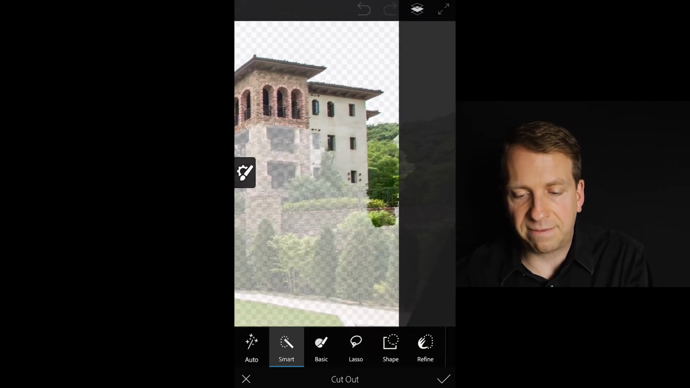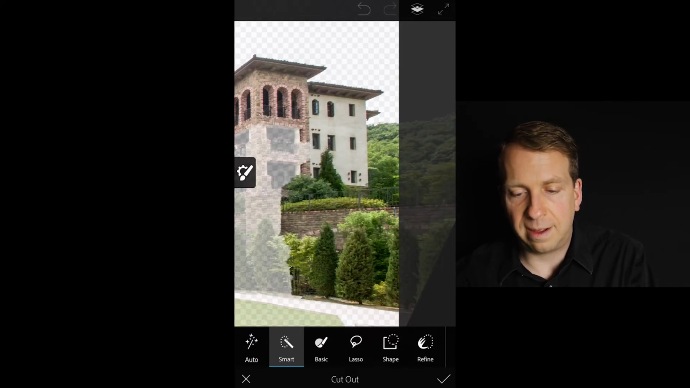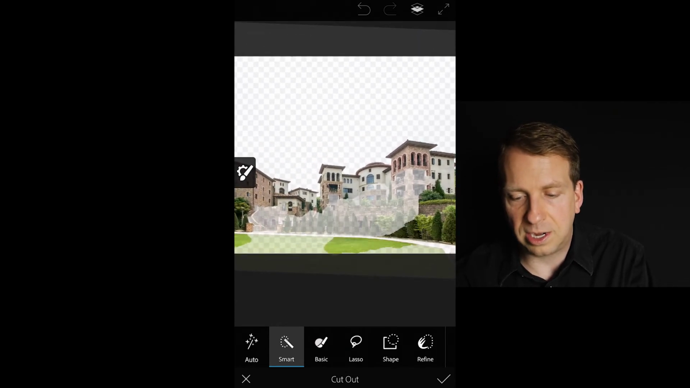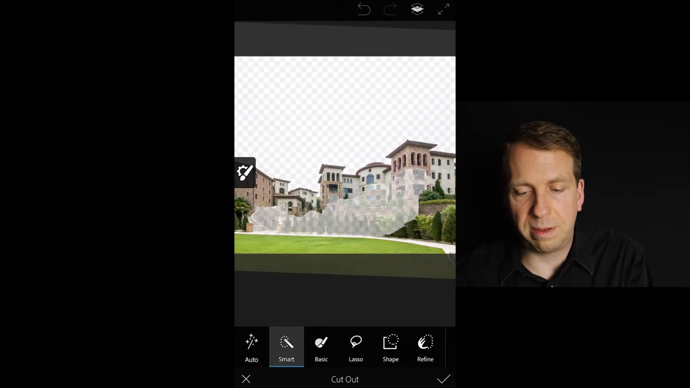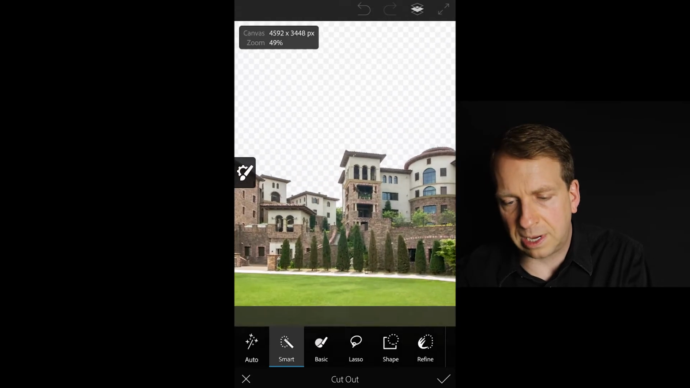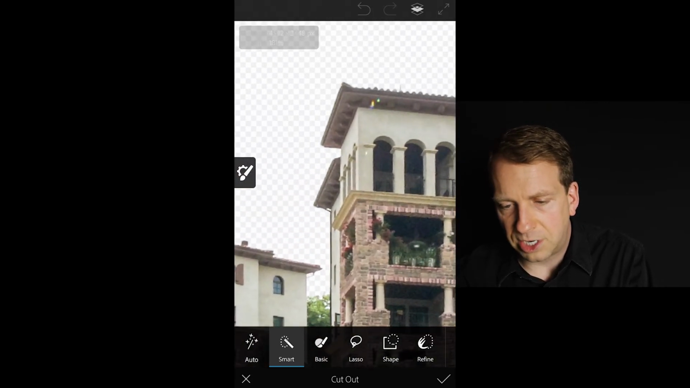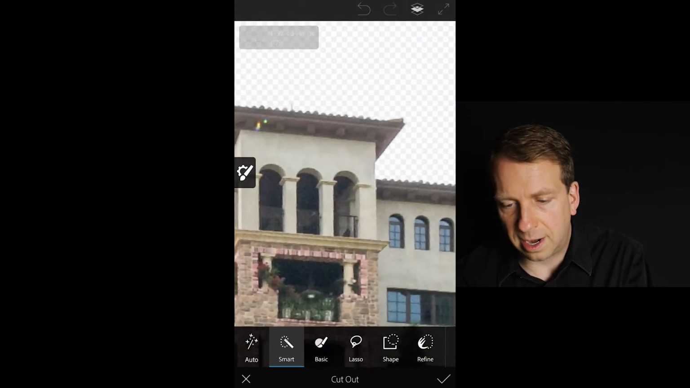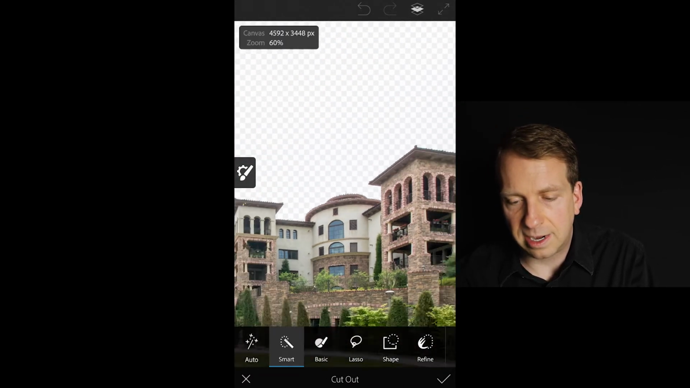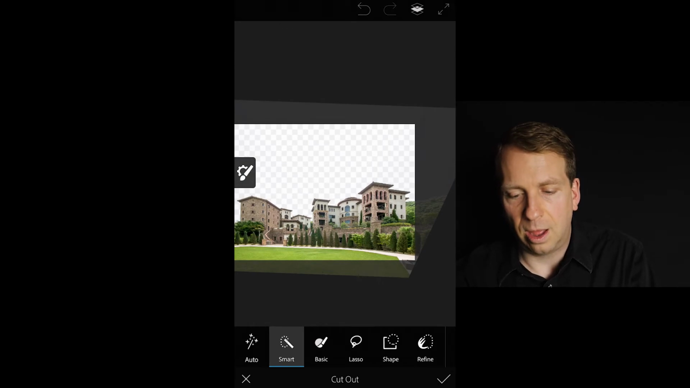Okay, now that I've got those edges, I can zoom out and just be a little bit more free with my selection there and fill in those areas. I'm just going to zoom in real quick, check it out, make sure I didn't mess it up. Looks good, looks good, looks good. I'm ready to say, okay.